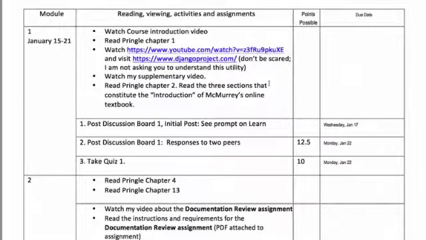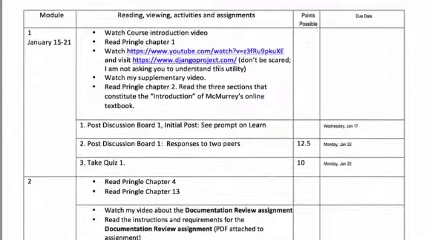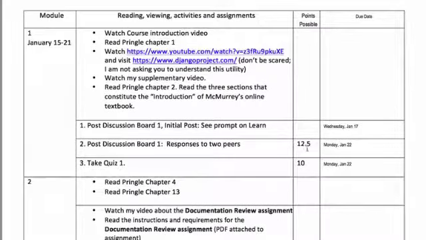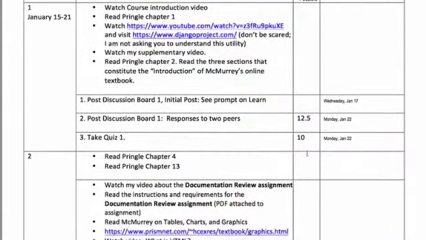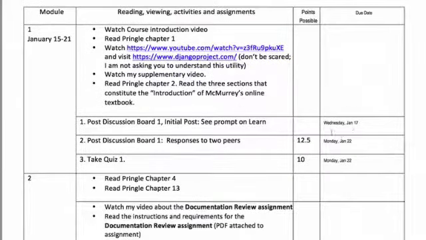Everything that you see here will also be included in the module on Learn. You should use this PDF just to sort of double check things, but you can also just access everything directly in the module in Learn. So you see here in this column how much everything is worth. Everything adds up to a total of 1,000 points. You see what's due on Wednesdays and what's due on Mondays.